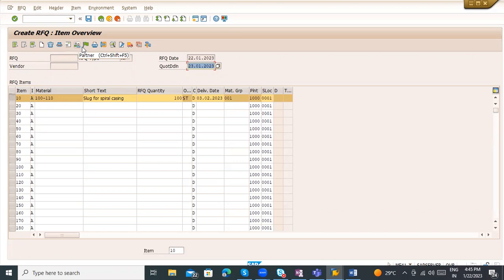And if there is any release strategy, again release strategy approvals will be required, and this is for output.